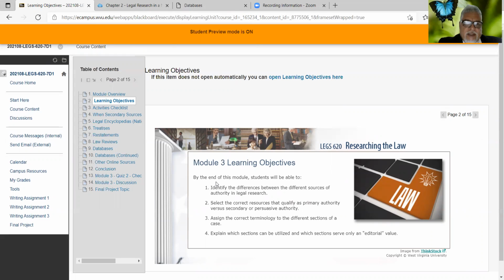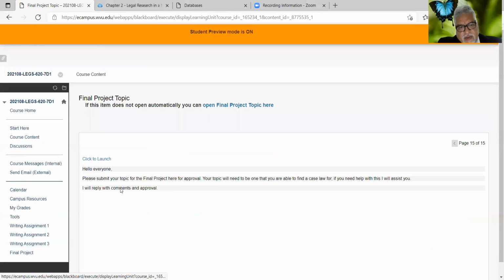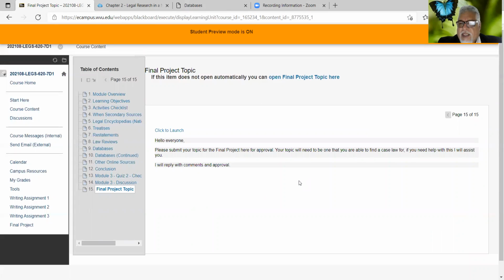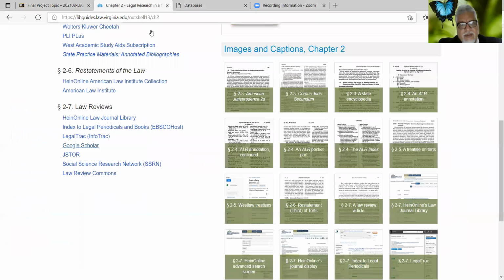What I'm most interested in today is making sure that you understand how you're going to go about finding a particular research topic. So in here, you will see that it says, please submit your topic for the final project here for approval. Your topic will need to be one that you're able to find case law for. If you need help with this, I'll assist you. Just let me know. I'll reply with comments and approval, but I suspect that most of them will be fairly easy for you to begin with.